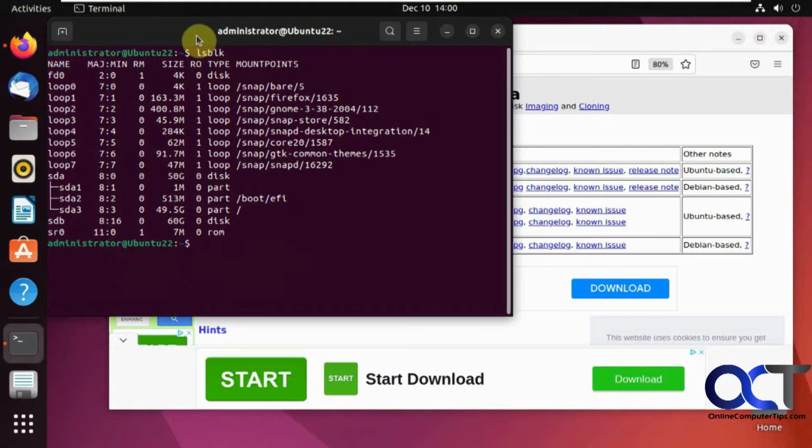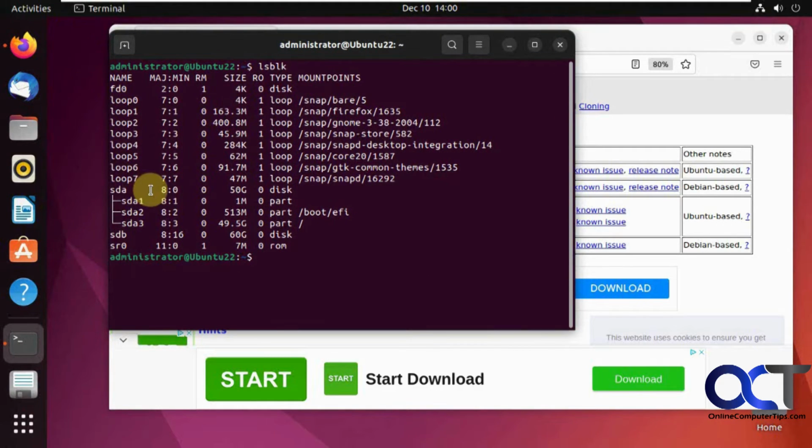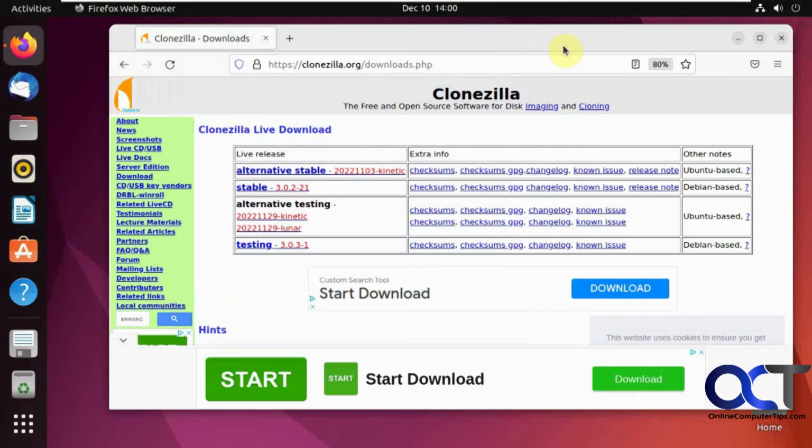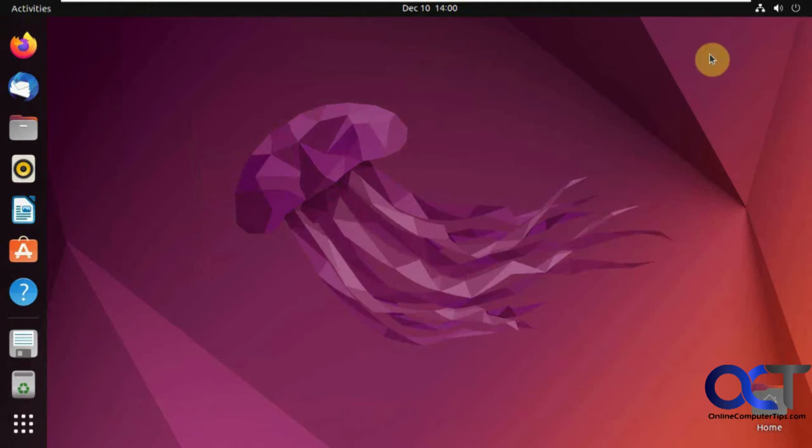You can see on this computer we have the SDA, which is 50 gigs. That's our operating system drive. Then we have this SDB, which is 60 gigs. That's the one we're going to clone from this 50 gig to this 60 gig drive. Then we'll take the 60 gig drive out of here, put it in a new computer, start it up, and see if it loads Linux. So what we have to do for that is shut this one down so we can reboot it with the Clonezilla software.